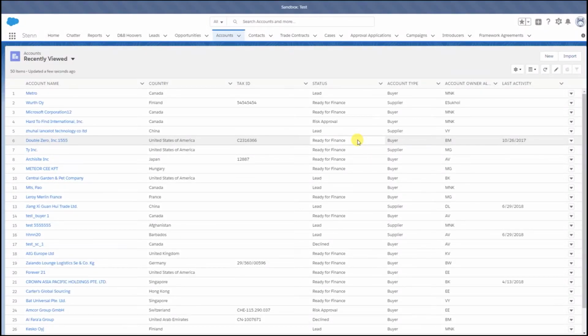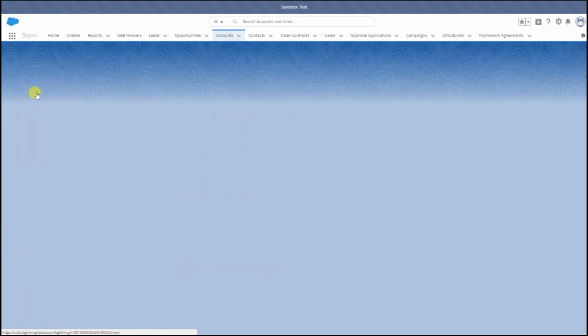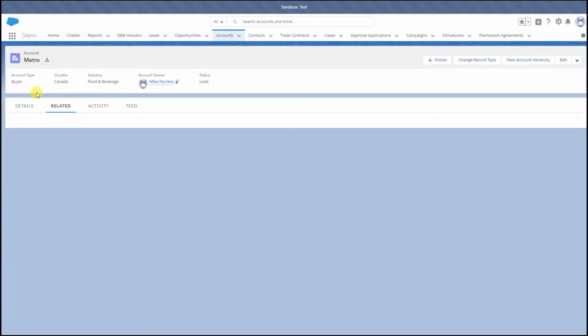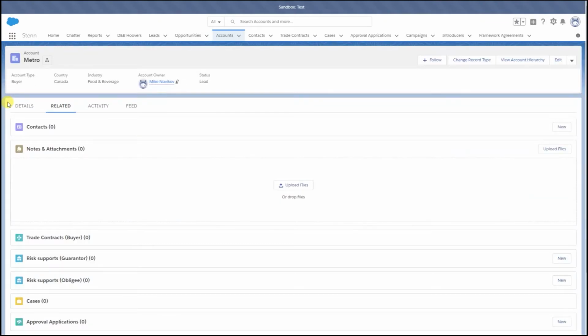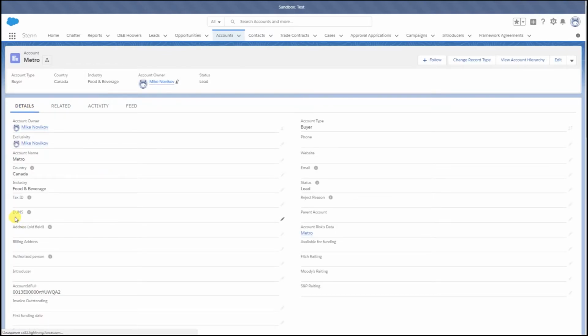If the DUNS number is not filled out under the company that was created manually or generated from leads, it is necessary to relate it to a DNB company via Hoovers. Go to Account, Details tab. And here we can see that the DUNS number is not filled out.